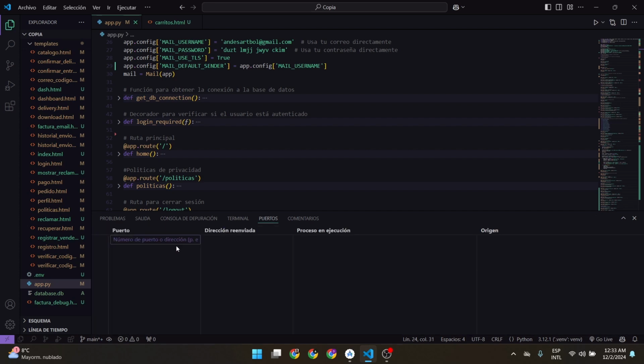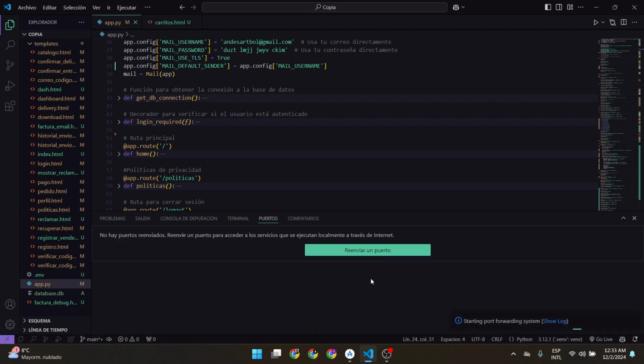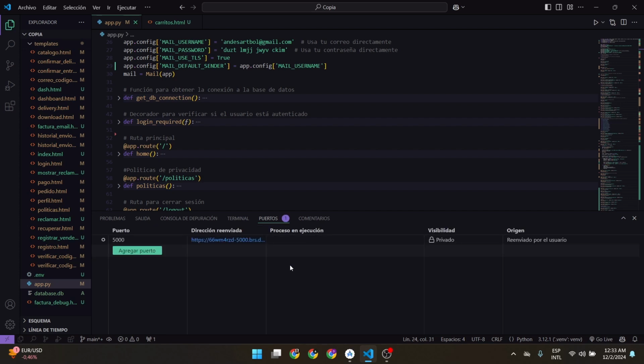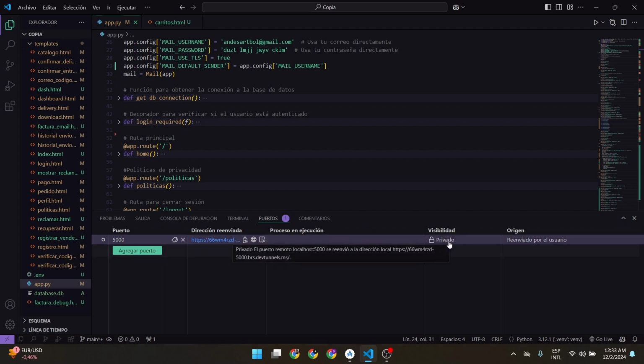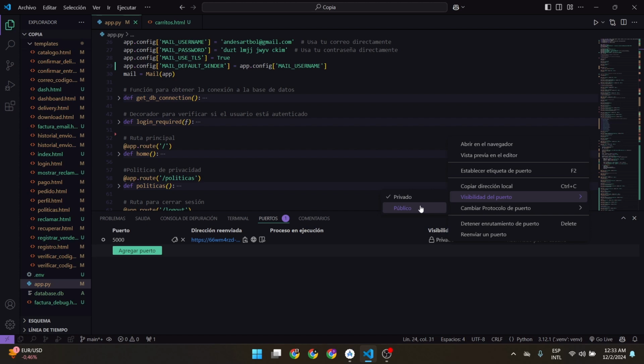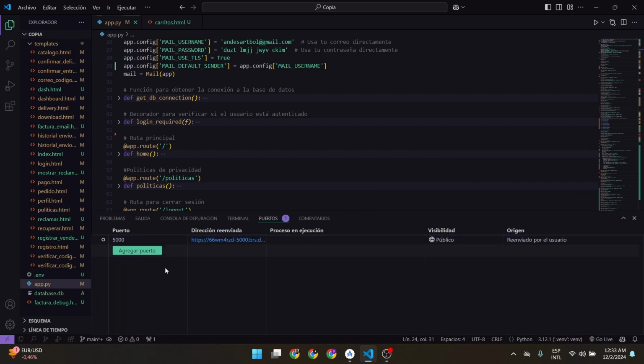Port 5000, starting port for the system. Okay, private, public. Once we have the link, we go to Android Studio and begin explaining.